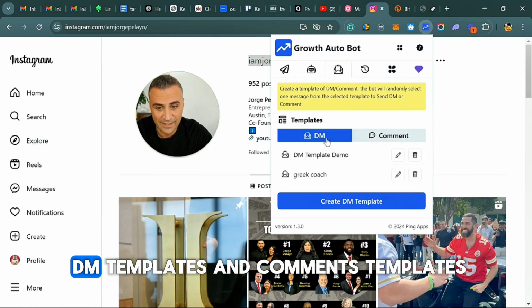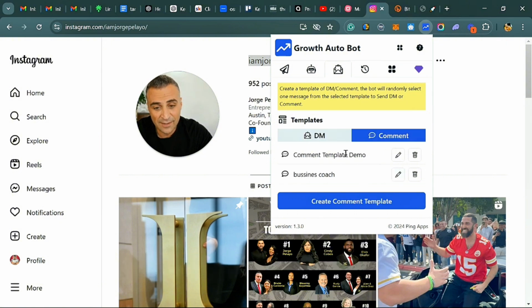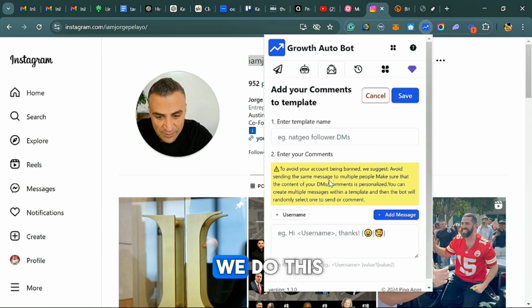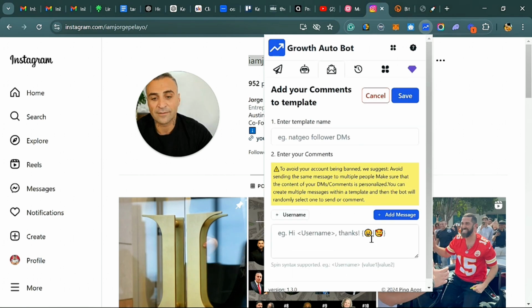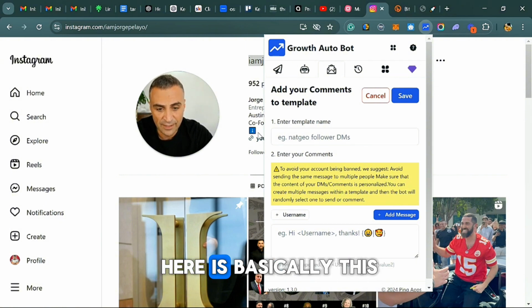Now we go to DM templates and comment templates. Let's go first of all to the comment templates. Let's do a comment template. Let me see how we do this. Enter the name, username. Great. So we want to do comments, right? So what you're going to do here is basically this.